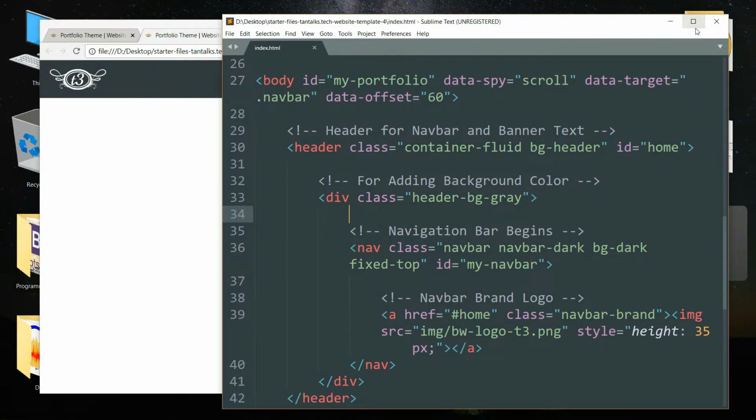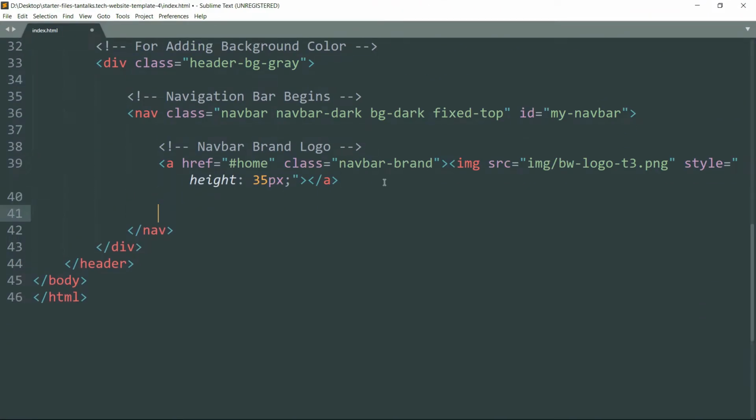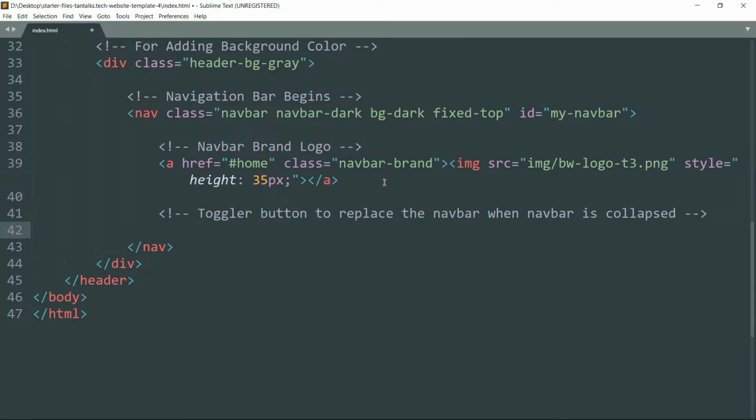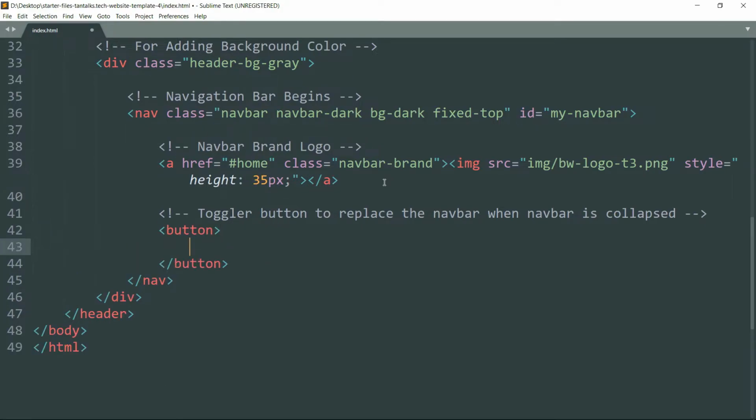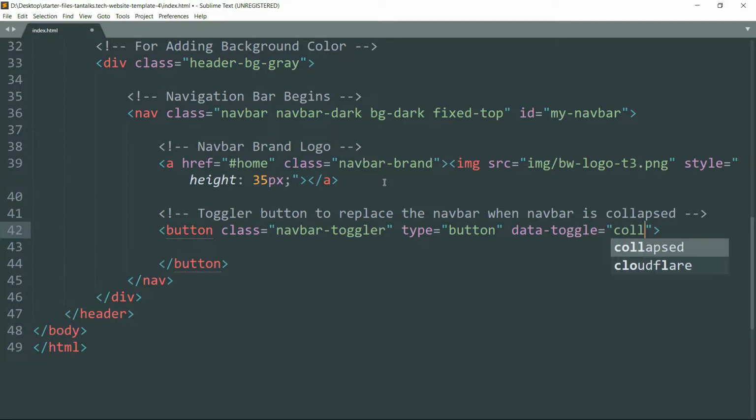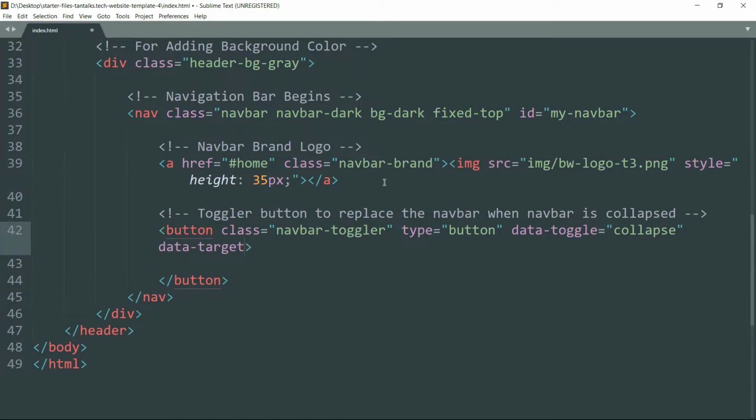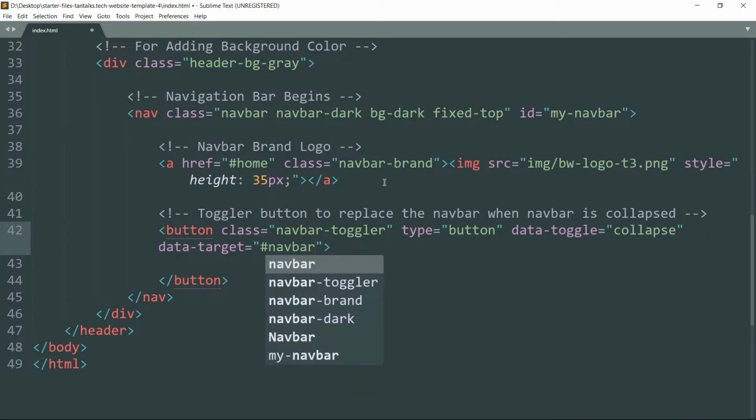Now let's define the collapse button. Write a comment first: toggler button to replace the navbar when navbar is collapsed. Then create a button tag. Write class as navbar-toggler. Then write type attribute button. Then write data-toggle as collapse. Then write data-target as hash navbar-content.